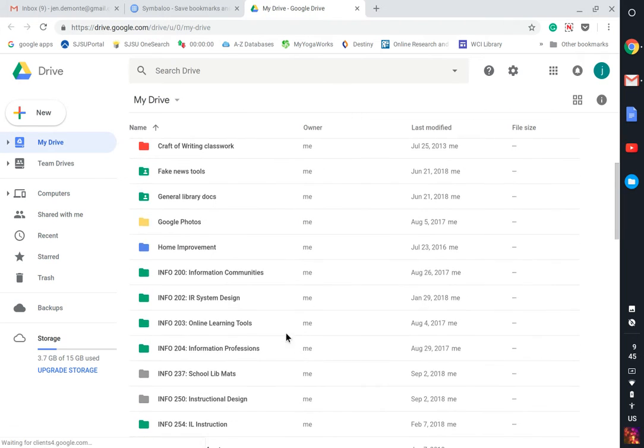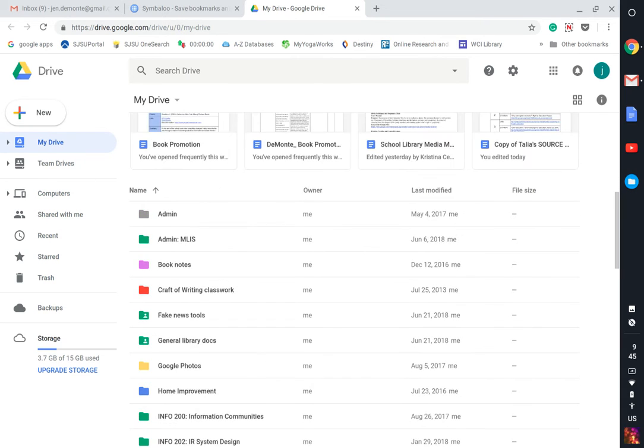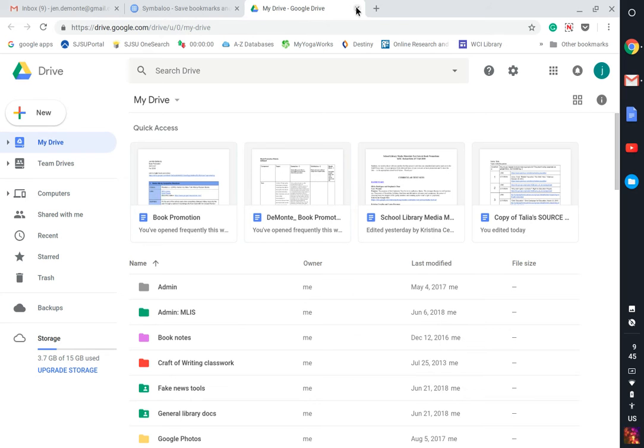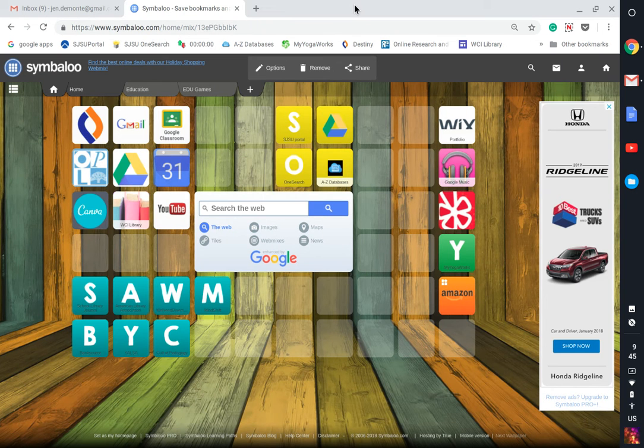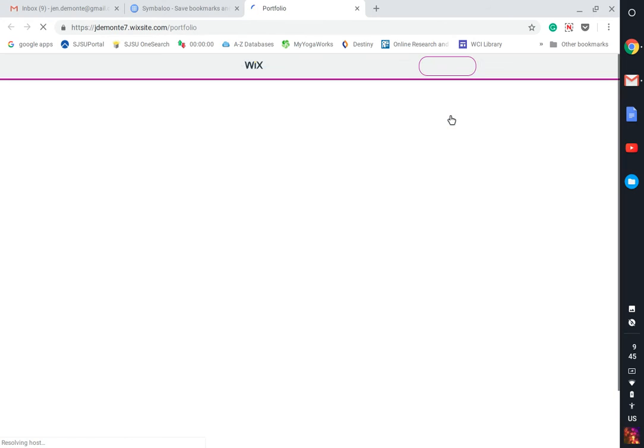Here you can see all my folders for the various classes I've taken, and other personal stuff that I do. And I've got OneSearch and the SJSU portal, and then the databases. On the far right, I've got stuff that I use mainly every day, Amazon, Yoga, Yelp, Music, and I've put my public-facing work out here.